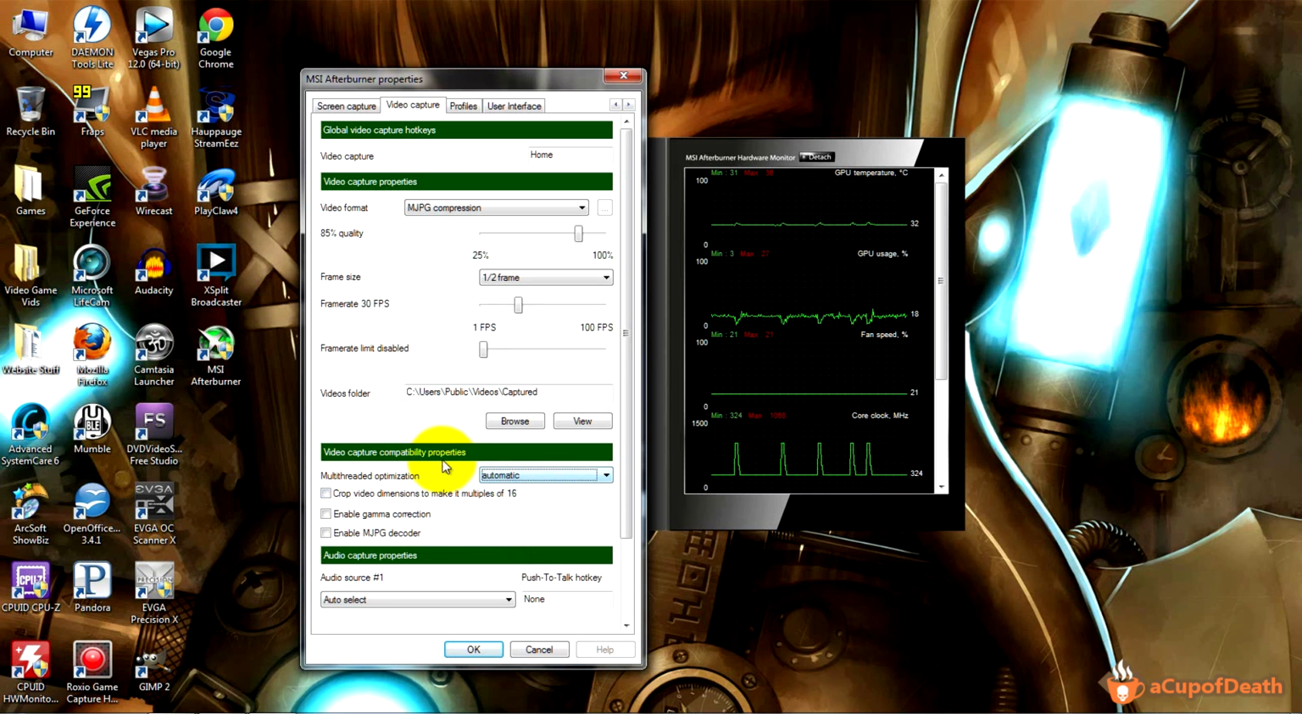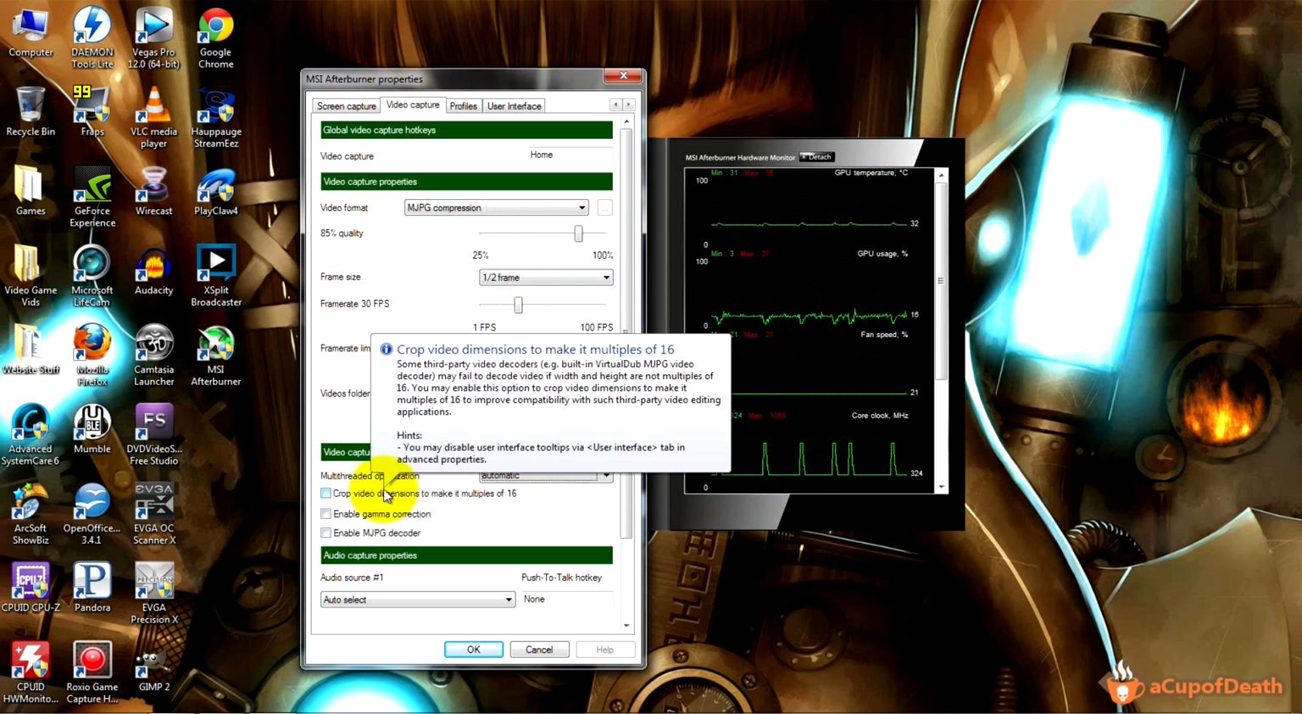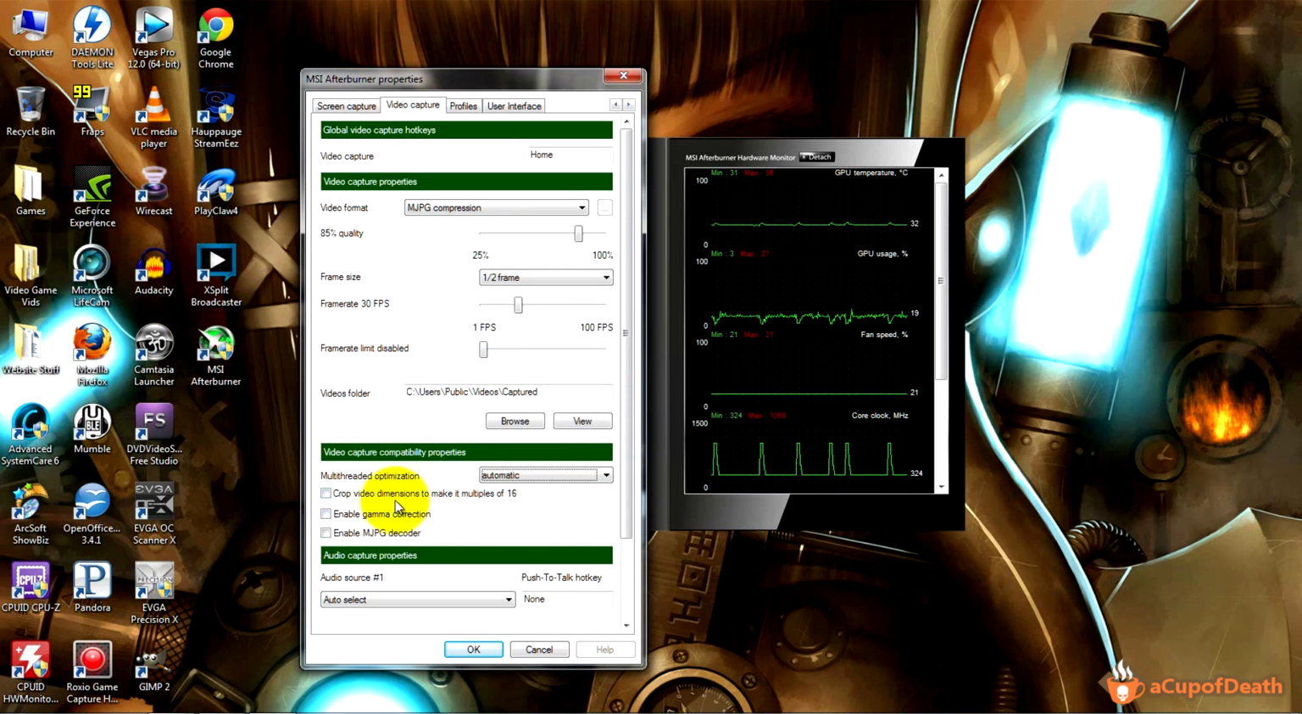If you're having problems, you can limit it, but the more you limit it, obviously the more it's going to affect it while it's trying to do anything. And if you have the frame rate set at full frame and 100% quality and stuff, you probably want to use as much as possible. The rest, just enable gamma correction, enable MJPEG decoder, crop video dimensions to make it multiples of 16. Those are things that you're really not going to need, so you don't really need to mess with them.